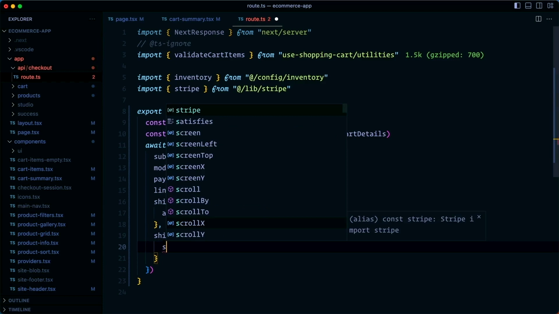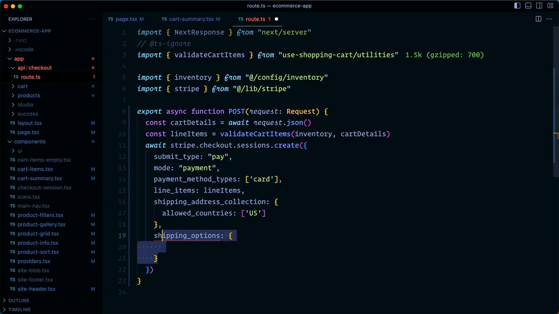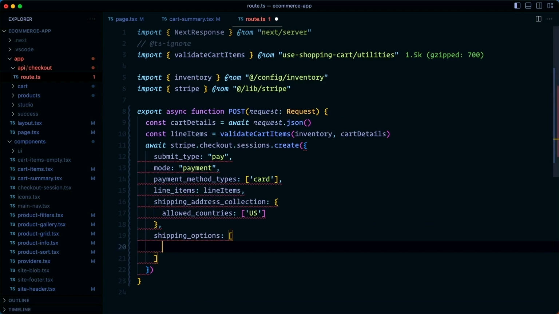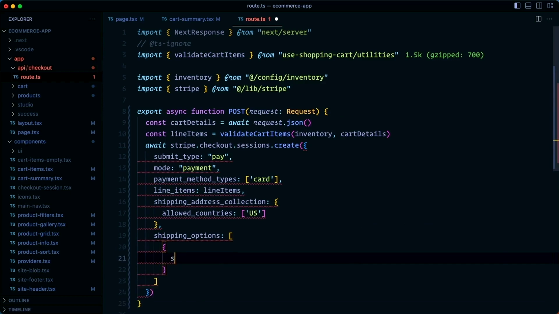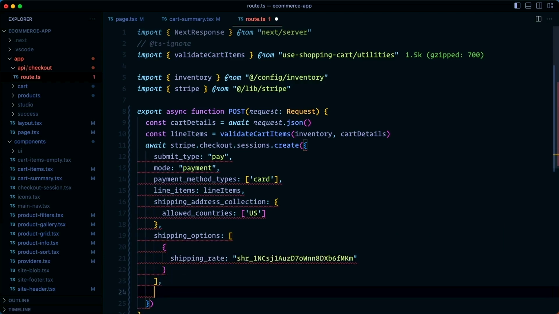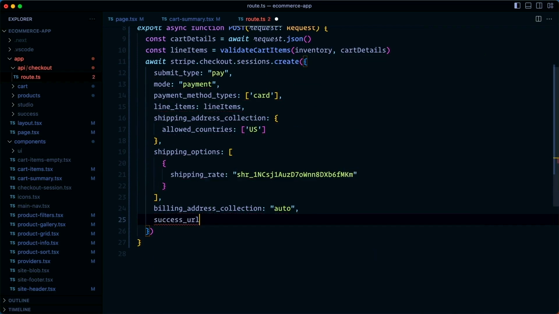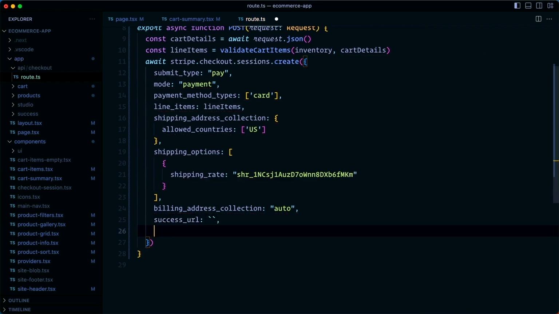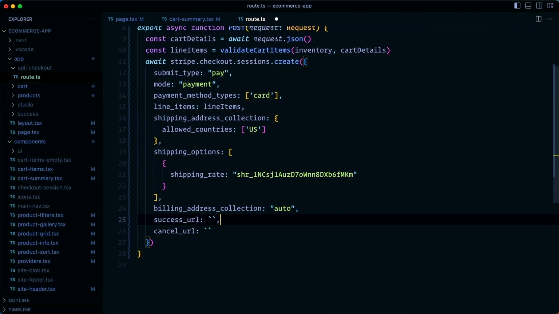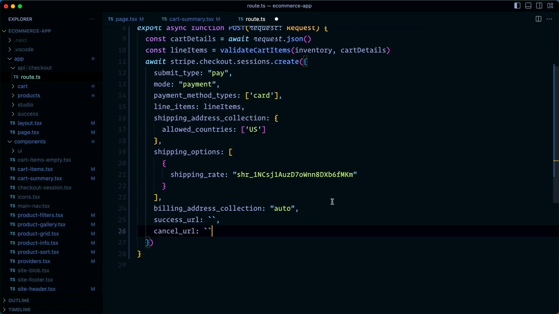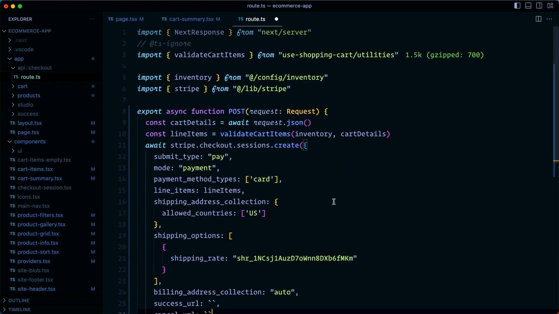And shipping options is an array, so we can include multiple shipping options, and we'll just include one object where the property shipping rate is equal to the string that we just copied. We also need to include billing address collection. This should be set to auto. And finally, we need to include the success URL as well as a cancel URL. So the success URL is if the purchase goes through successfully. The cancel URL is if the person exits the checkout page.